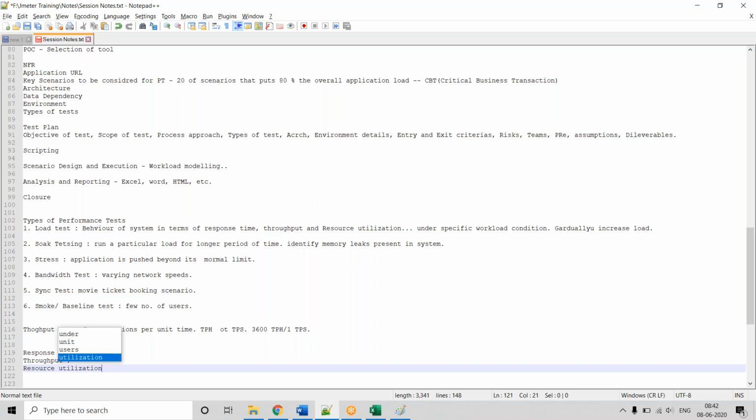Okay, so resource means at server side, what is your overall CPU utilization and memory utilization? So that is particularly seen, comes under resource utilization. So based on these three factors, you will measure your load test. Okay, so these are the three factors which you will analyze after the execution or during execution, and based on this you will call a particular load test as a successful load test, or you will treat it as a failed load test.